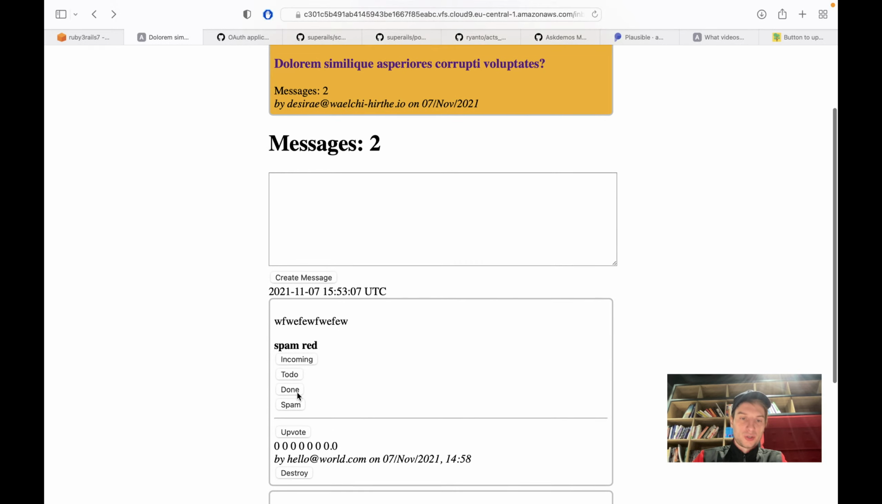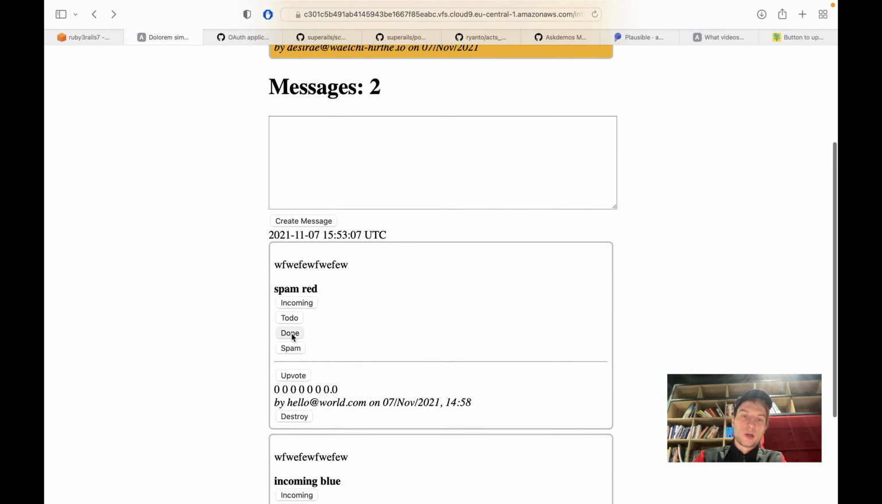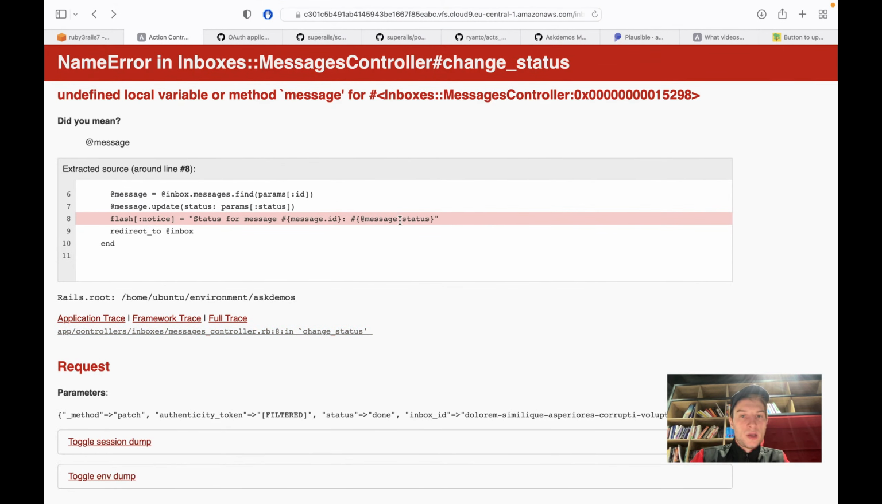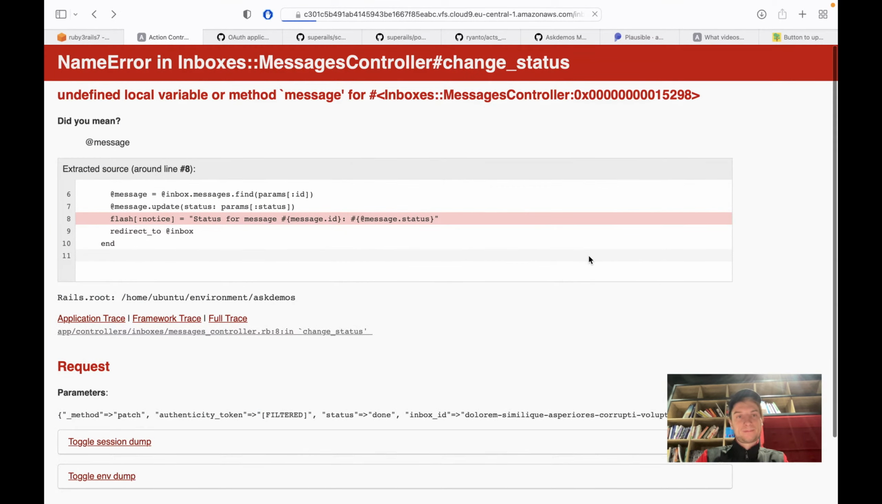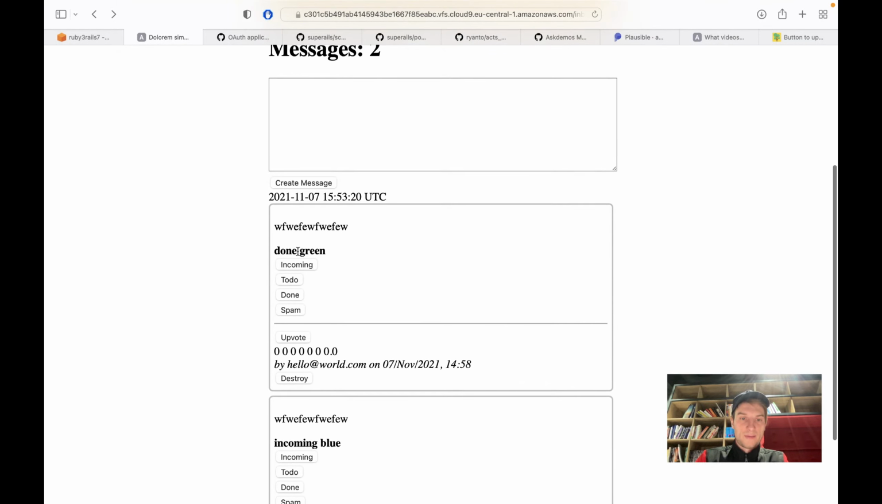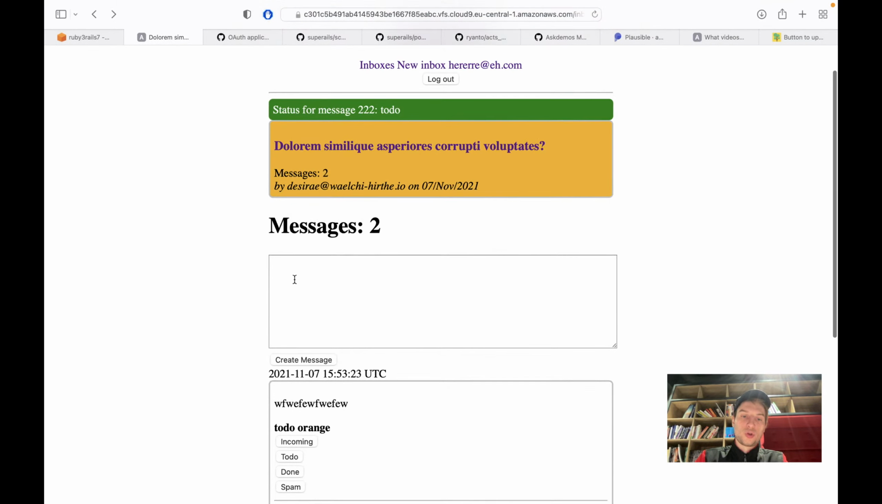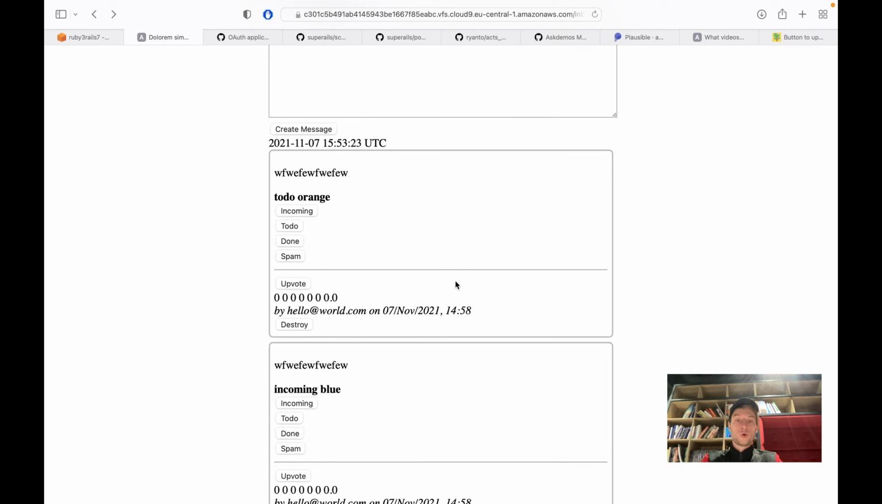So I will change it once again. You see it is spam and red. I go to done. Okay, undefined message. I should get add message here. So we have done green. I press to do, orange. So it looks kind of fine. We have these buttons working without Turbo now.